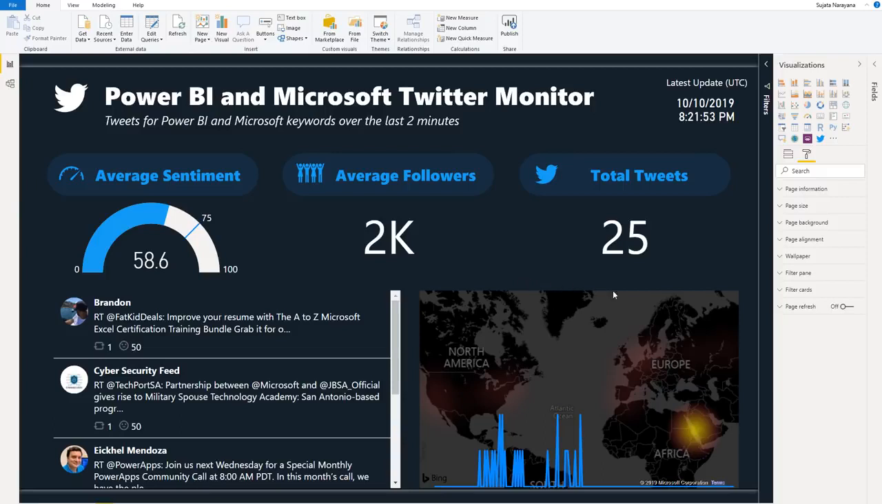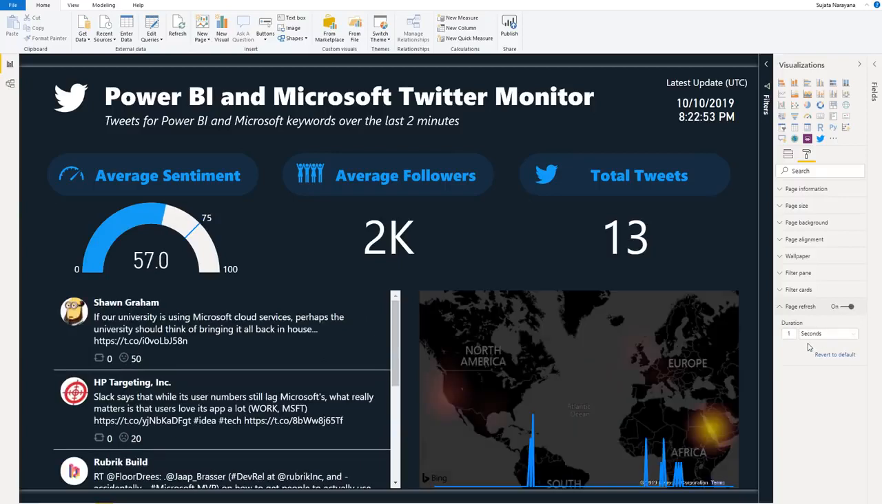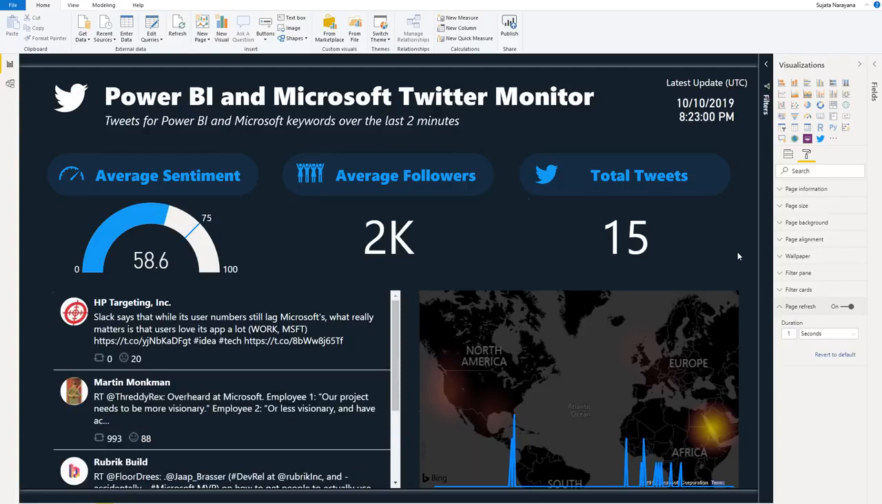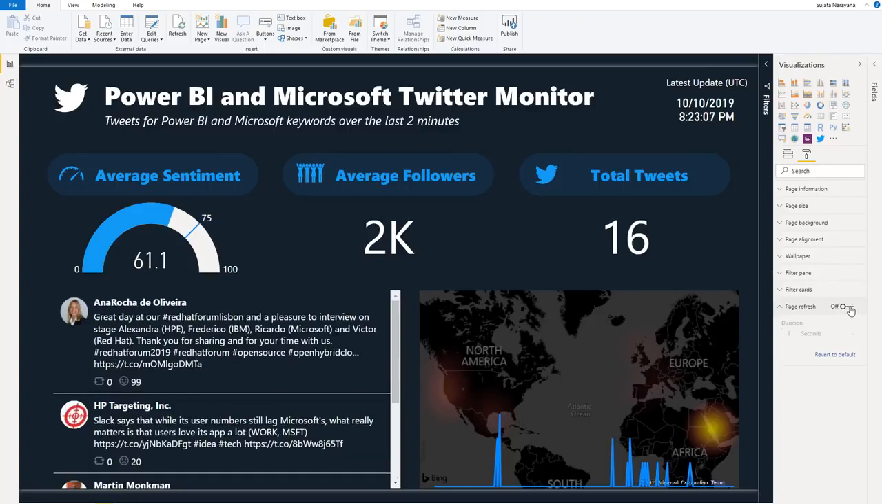So what I'm going to do right now is go to the page format menu, expand page refresh, and turn it on. And you can see that I already predefined it to 1 second. You can see that the report is basically going to the source and getting any new data every second. You can set up this interval to any value you want, and then if you want to turn it off, I just go here and turn it off.